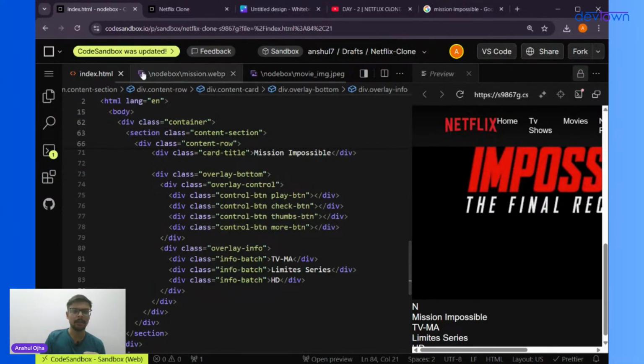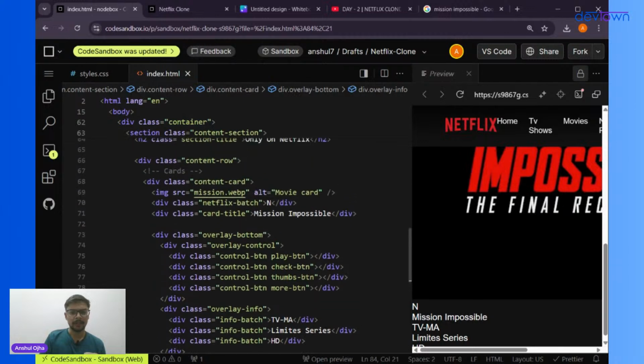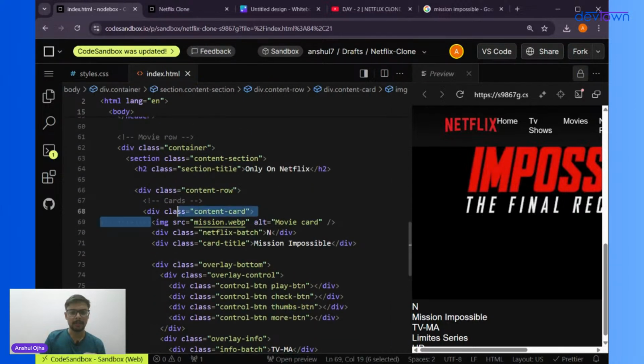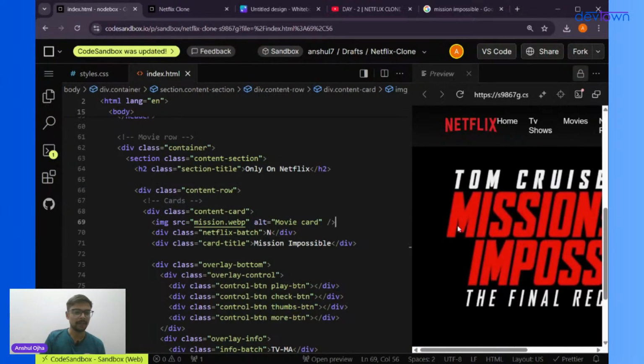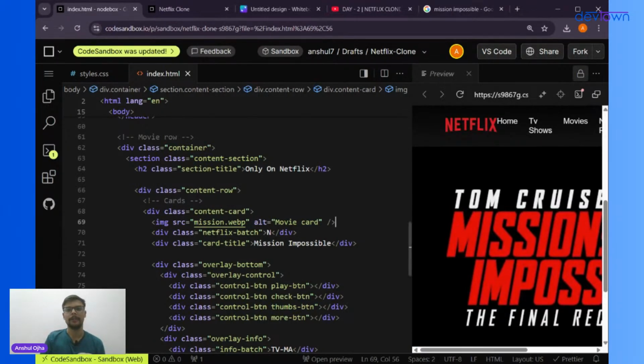So image insertion is already done. I have already added the image, mission.webp, that I downloaded, and it is already on the screen. We just haven't resized it yet.